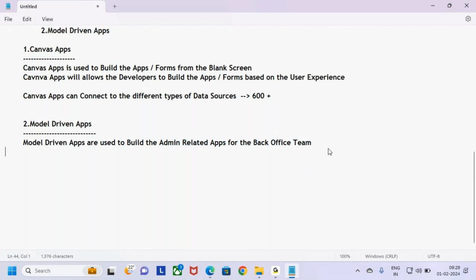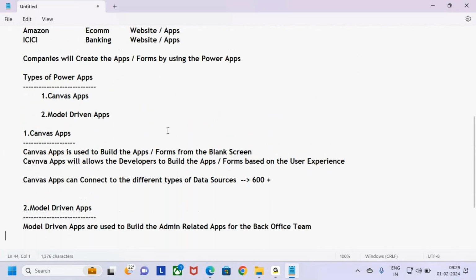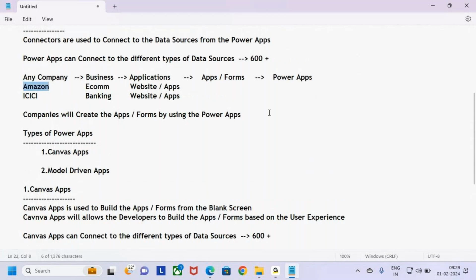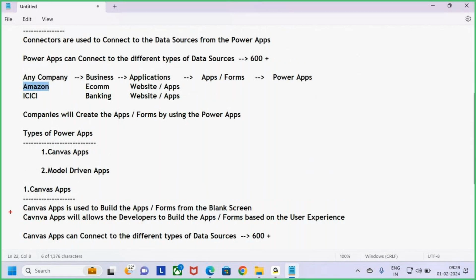Now see, if you take any company, guys, let us take Amazon. Do you think that Amazon will have only one app? We know that Amazon has one app, the app you are able to see on your mobile phone. Do you think that Amazon has only one app for the whole organization? No, companies won't have only one app, guys. The companies will have multiple apps.